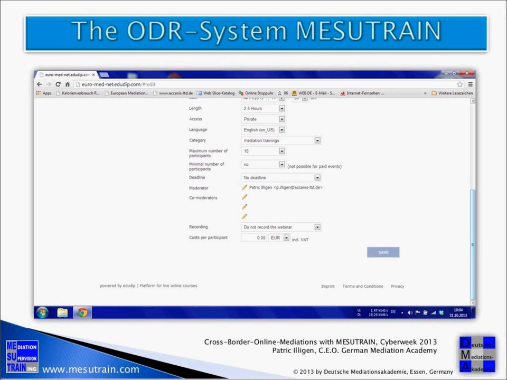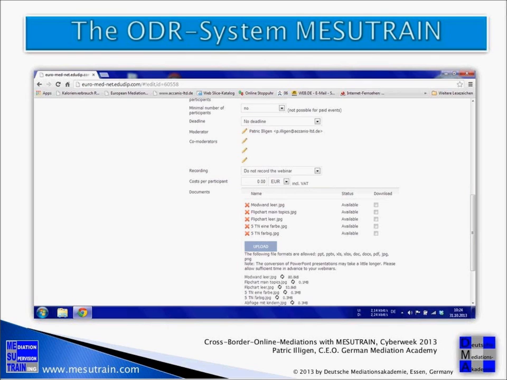One of the great advantages of the system is that you can upload several data. You've got an overall space for each room of 2 GB. And while uploading the data, you can decide which data can be downloaded by the parties. So it's very easy. For example, to make one party bring in a document, you load it into the room and make a mark at the box download.